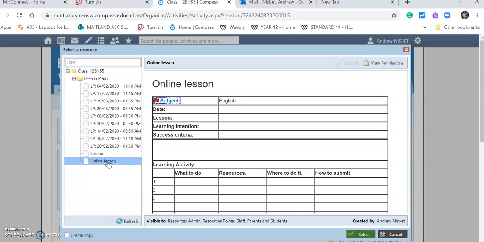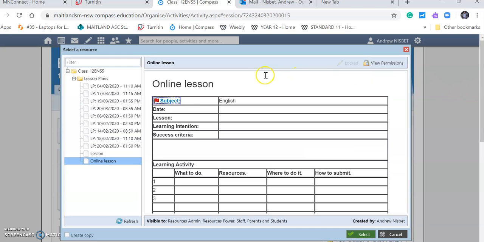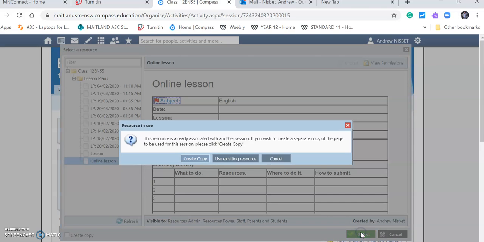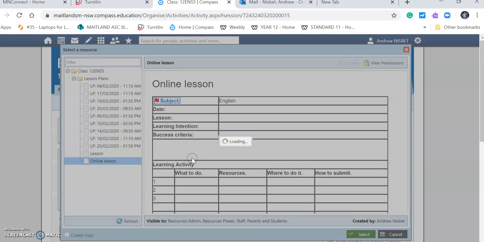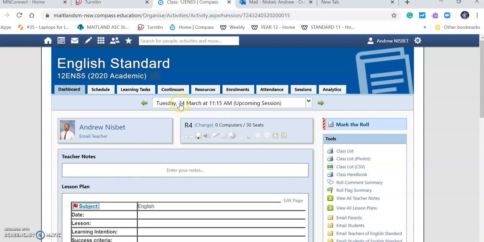I've already put in a template into my resources and called it online lesson. So if I hit select there and I create a copy, it will date it ready and say that it is for Tuesday the 24th of March.